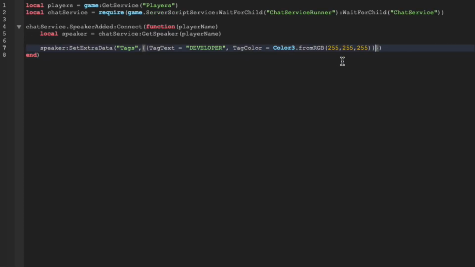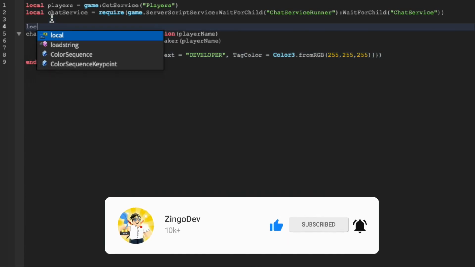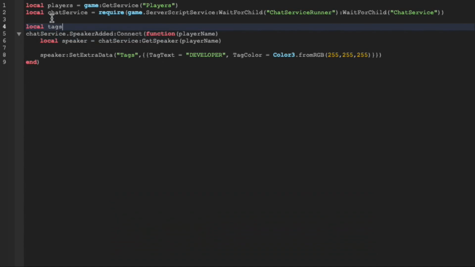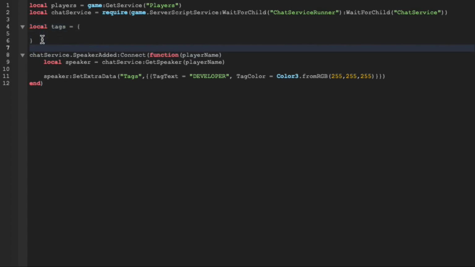This is great, however, it's just going to give everyone that joins the game the developer tag, which is very confusing. So we're going to actually make it so we can configure this really easily by doing another table. Local tags is going to be equal to a table right here, which you can do by two brackets. Then we're actually going to set the keys as the player user ID, so if someone changes their name, we don't have to update the data.